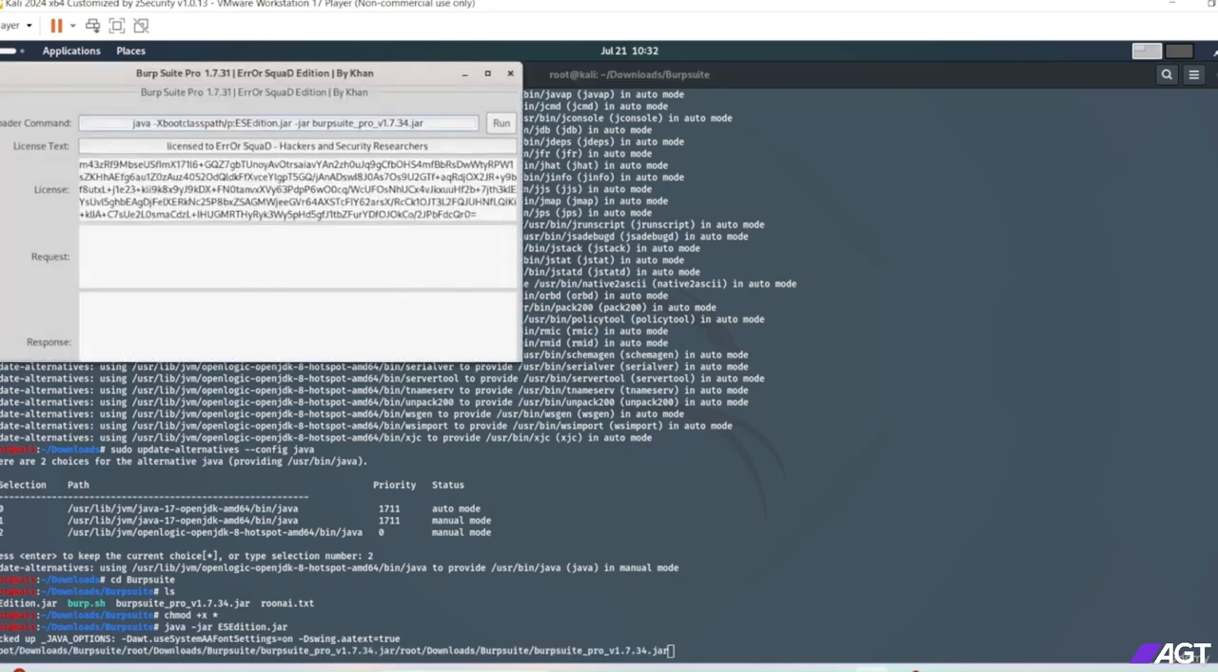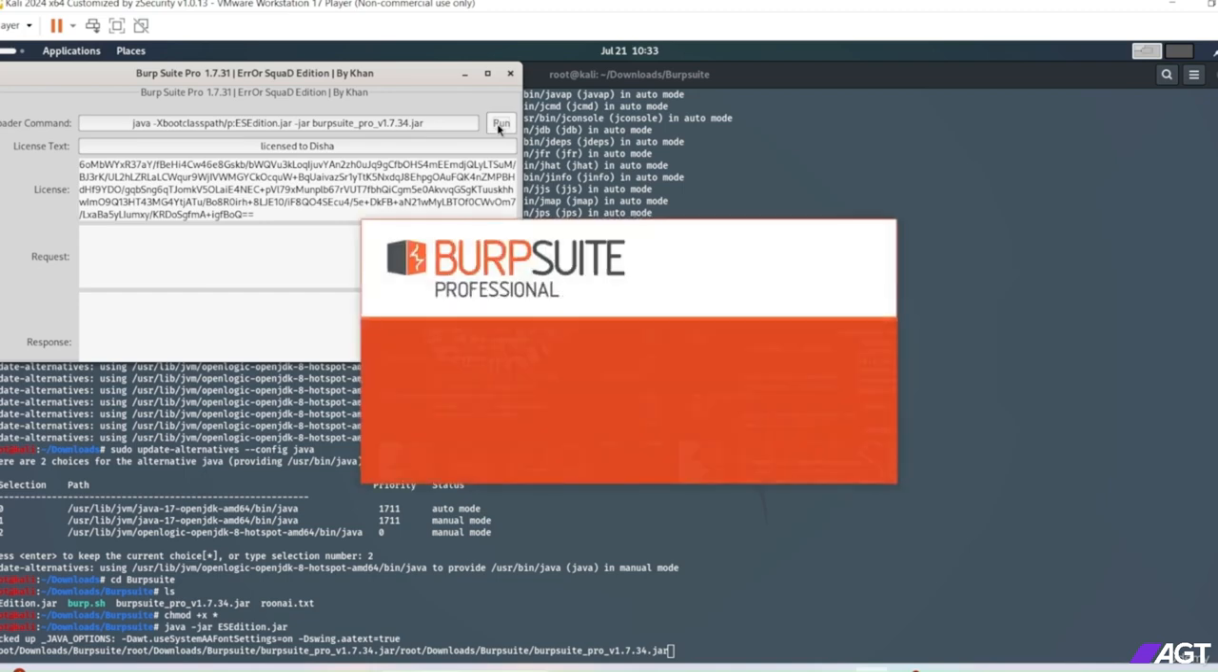This tab will open after running the file. Simply change the name of the license with your name. So I'll write Isha. Run. Burp Suite Professional will run.